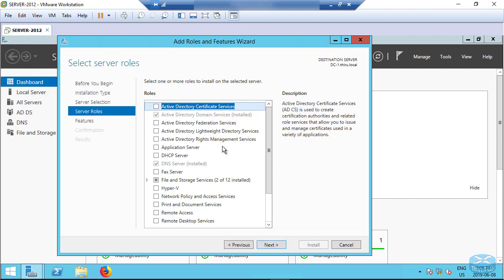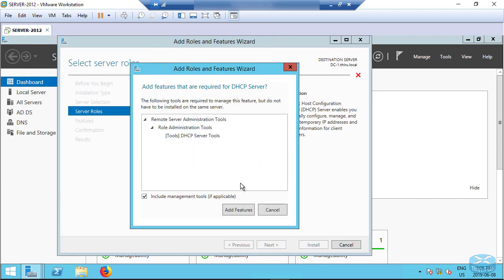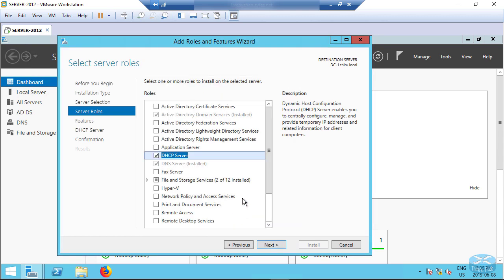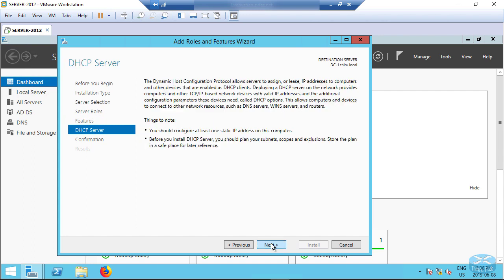So what we want here is a DHCP server. I'm going to click on the DHCP server here. I'm going to click on the check mark of the DHCP server and then Add Features. Then I'm going to click on next. As a default, we'll leave this on and then click on next again. Click on next again here.